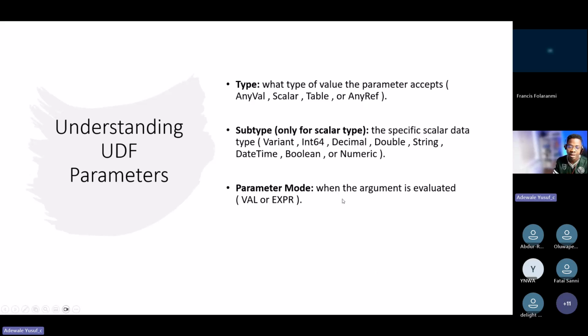Then parameter mode is a bit different. Parameter mode explains how a value is being evaluated, or how filter context is being applied to the UDF that you created. So do you want it to be just a val or an expression? When I start the explanation, I'm going to explain this more, so you know the difference between val and expression.